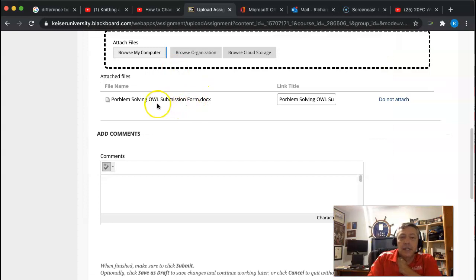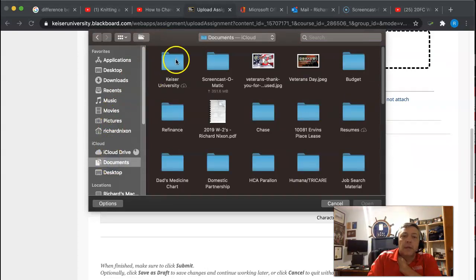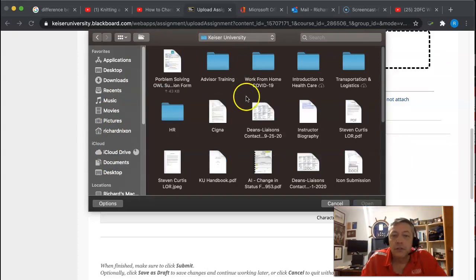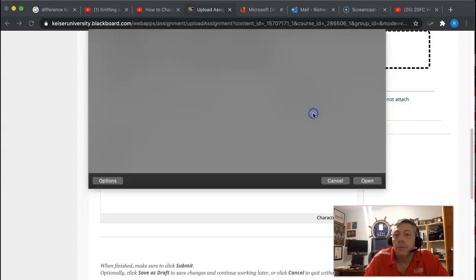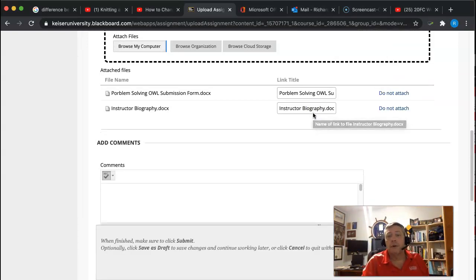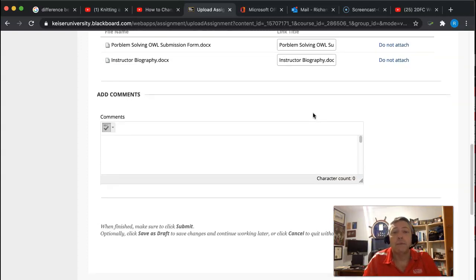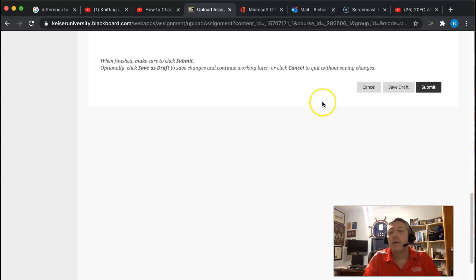You can see where it says that it's attached, and then I'm going to browse my computer again, go to Documents, Kaiser University, and I'll just use my instructor biography as my rough draft. Okay, so I've attached both of those documents, and again, they must be in a Word format. They can't be PDF, and they can't be any kind of other format. They need to be in Word format for the OWL to be able to view them. Then you're going to hit submit. It's going to submit that to them.